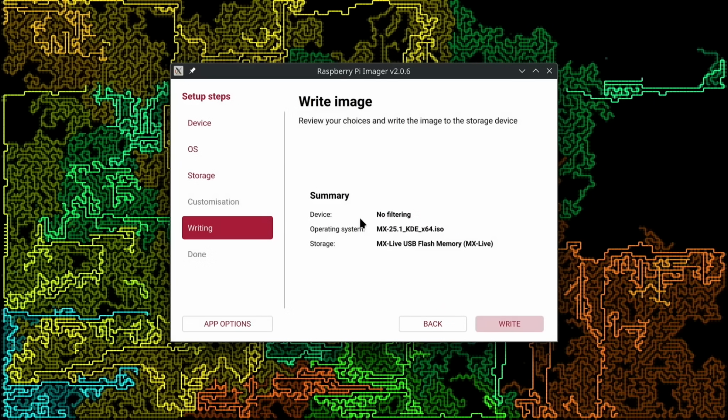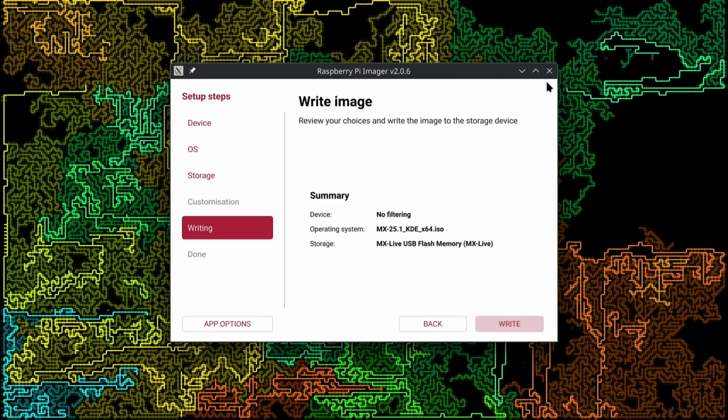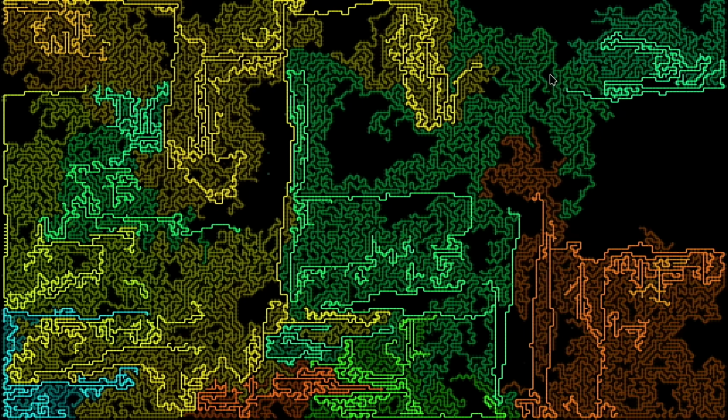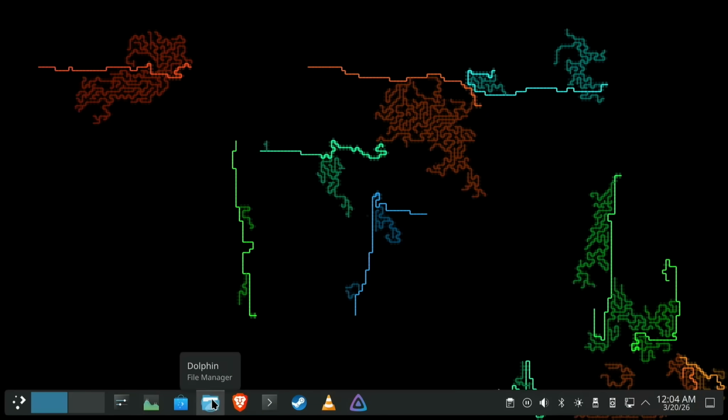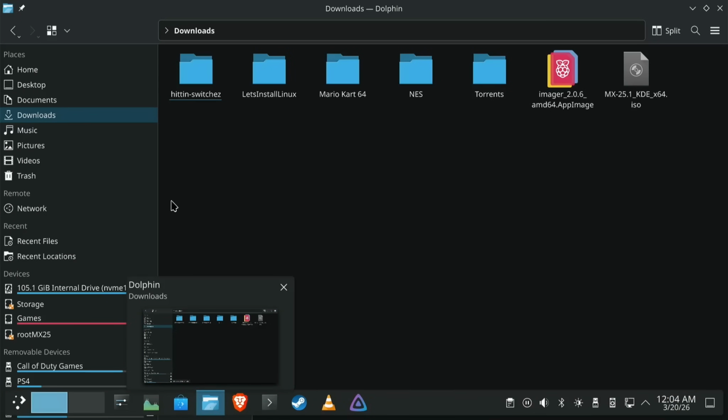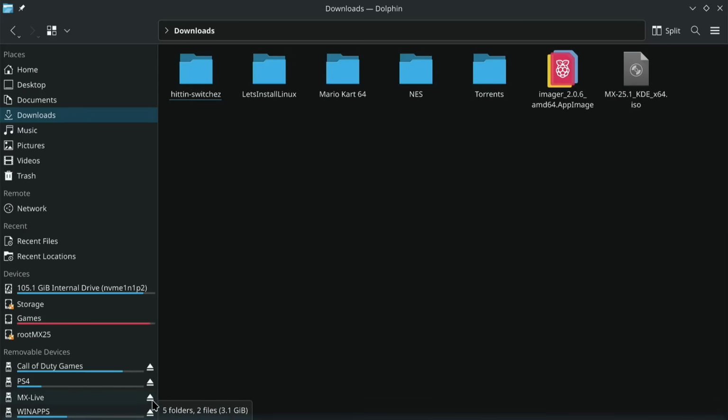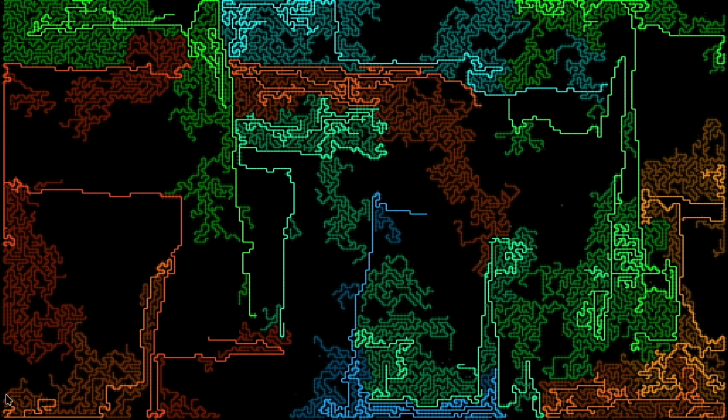I've already done this for time's sake because it takes about 15 minutes to write the image. Once it's finished, just click finish and it'll close. If you're installing this on a separate machine, you're going to want to eject the device or safely remove it. But we're going to be installing this on this machine.